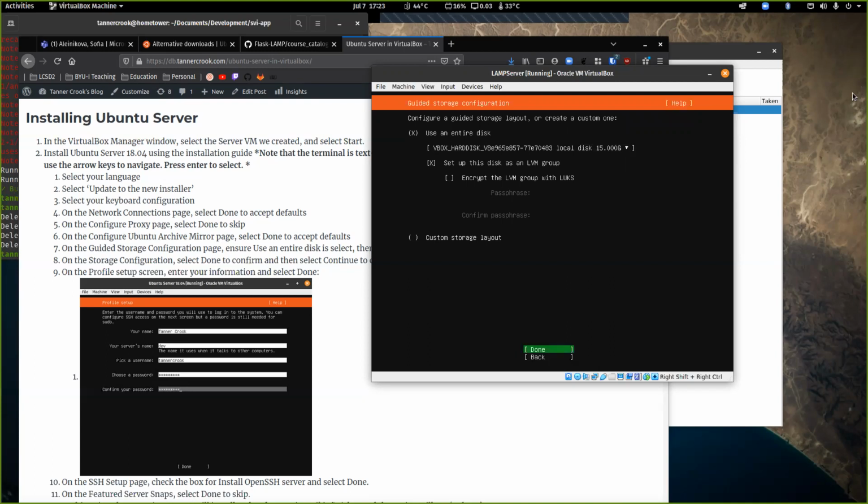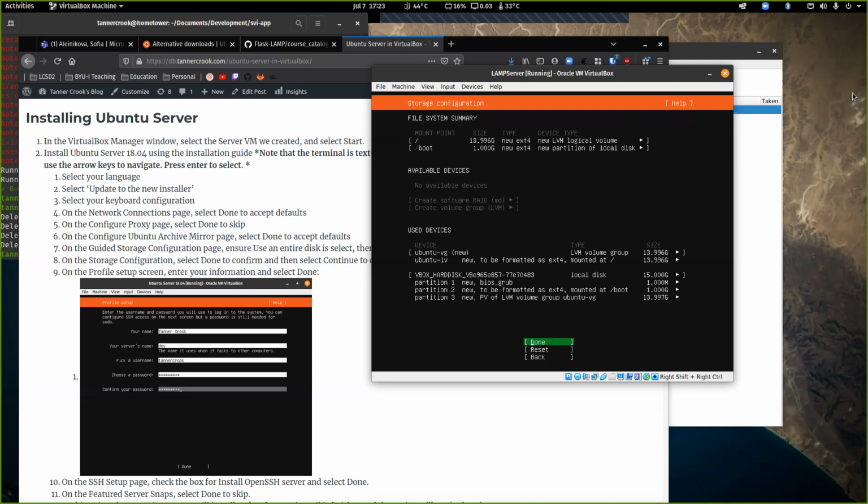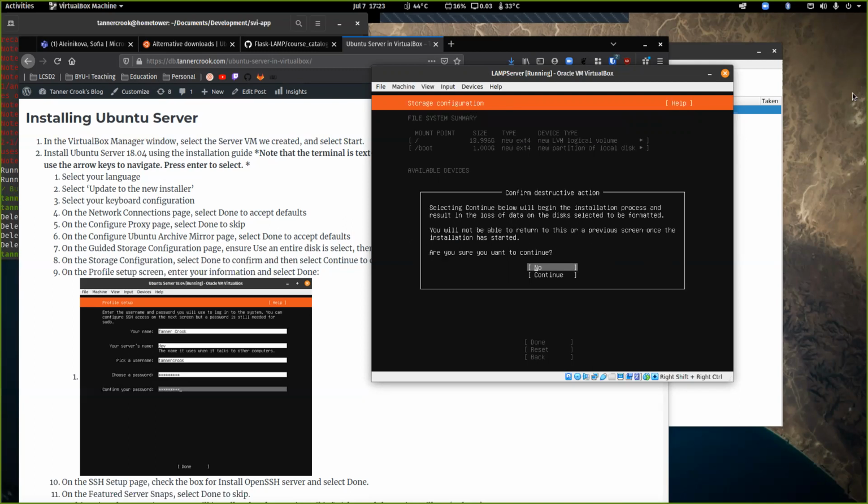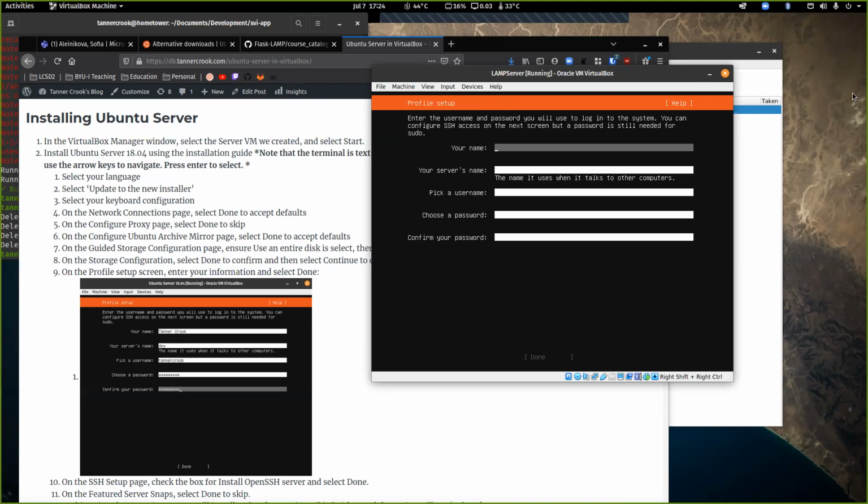So for example, if I wanted to toggle this X, you can hit spacebar to do so, like that. And then when we're done, I'm just going to tab down to done and hit enter. Leave that default. We're going to hit done and then arrow down. Are you sure you want to continue? Yes, we do.